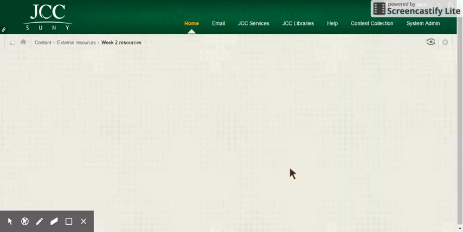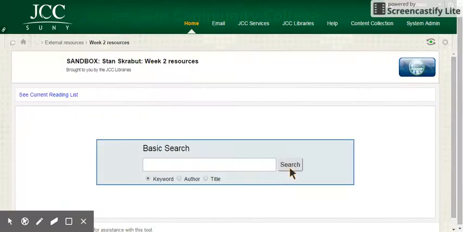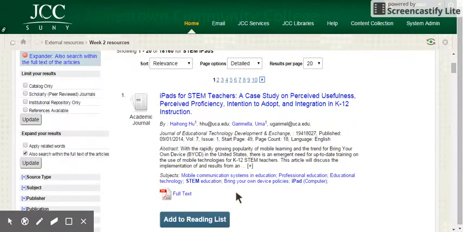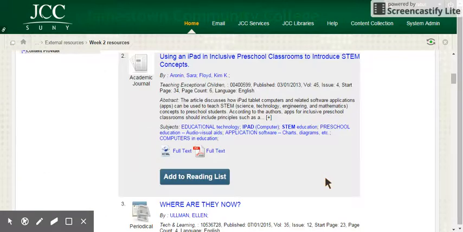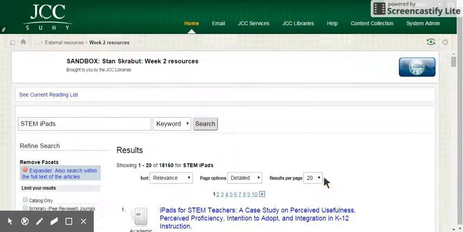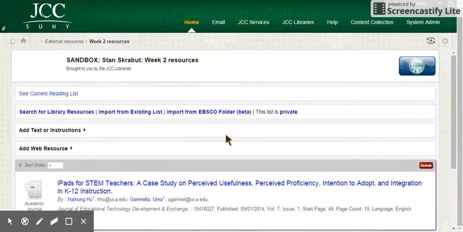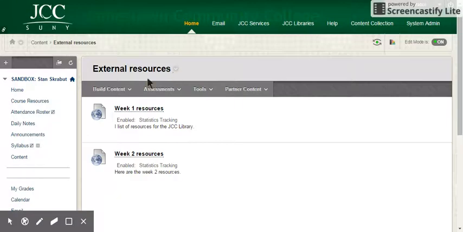And I go into Week 2 resources, and maybe I'm looking for STEM material and say iPads. Not sure what we'll get, but we'll take a look. All right, and sure enough, there's a couple resources, and I'm going to select 2 of those. And they should be now on my list. 1, 2, there we go. So let's go back to, so we have these external resources.